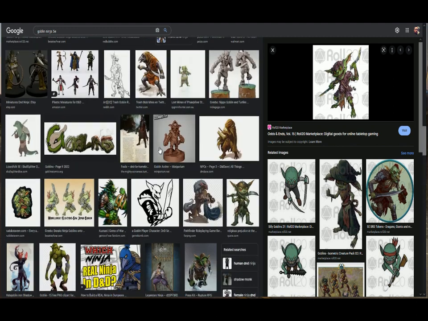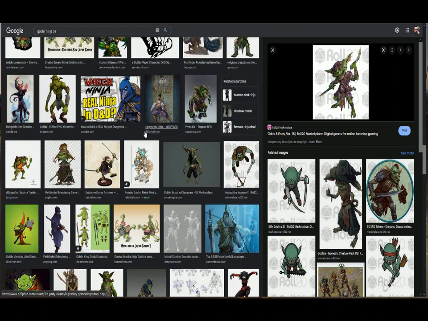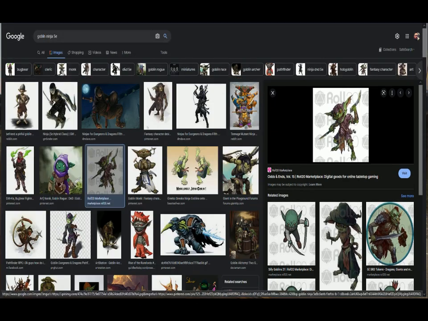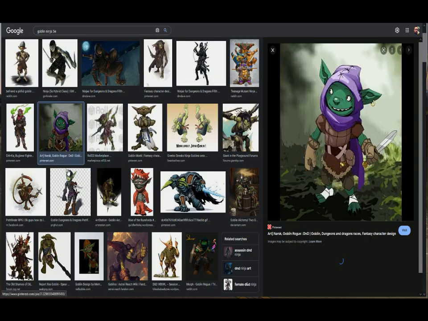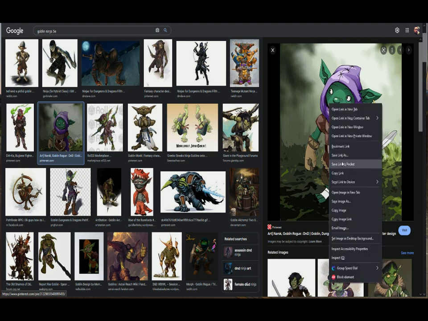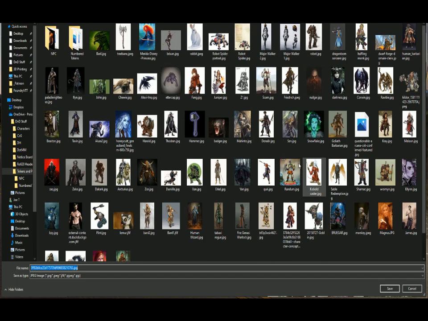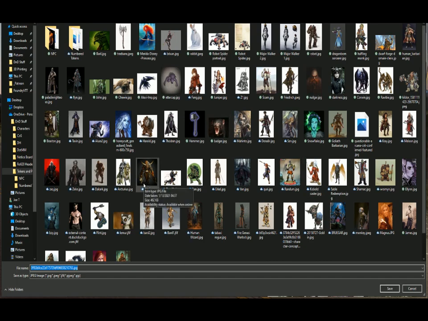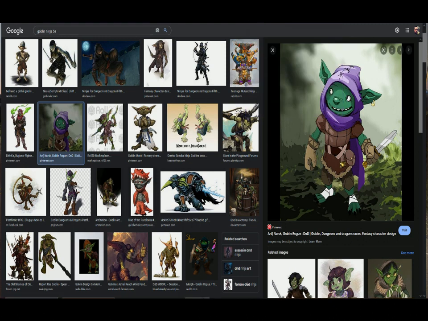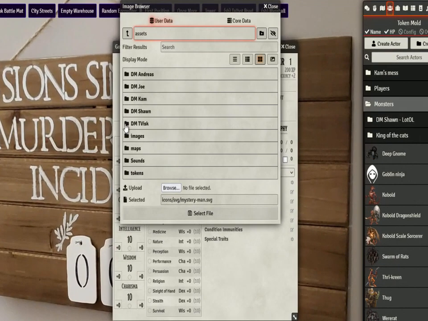this is an important part of the step, right? We want to have this ready beforehand, but this is where I find inspiration for them. Maybe we want this one. Let's choose this one. So I'm going to save it. I have a folder here where I put my folders. I'm going to name it Goblin Ninja. All right.